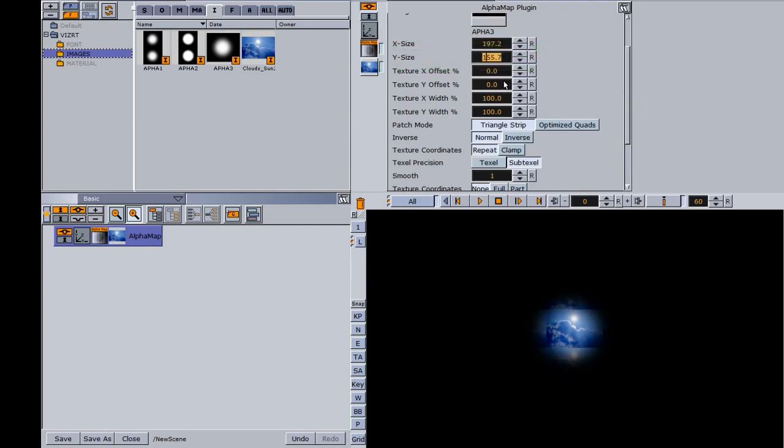There's a texture X offset. As I move this left or right, you can see how our texture moves. There's also a texture Y offset. As you move it up or down, or increase or decrease the variables, you can see how it moves the texture up and down. There's also a texture X width. As you increase or decrease this, it will increase the width size of the texture.